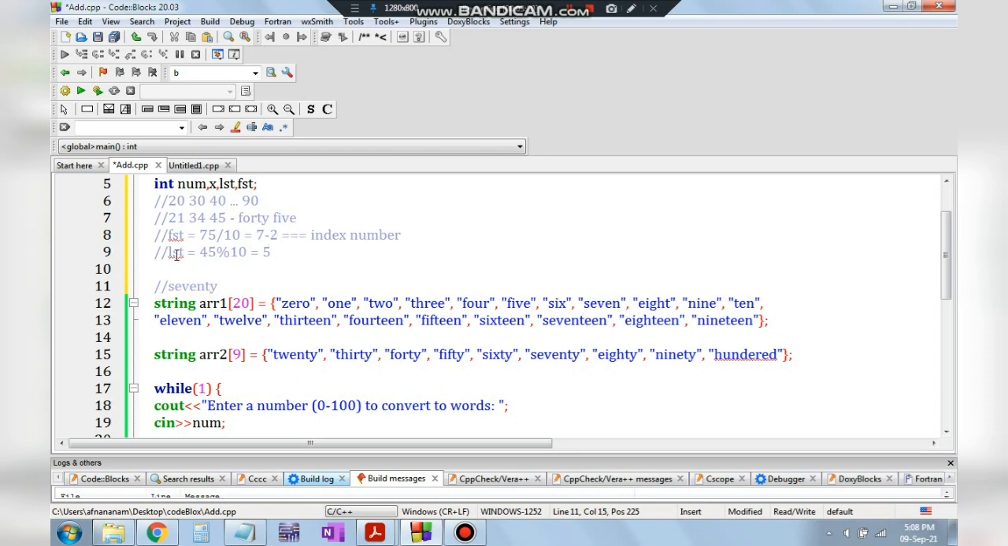After that the LST is used. For example, here 7 was there, so 75 modulus 10 is 5. So if I output array 1 of 5, it will give me 0, 1, 2, 3, 4 and 5, the fifth index. Fifth index is 5, so I'll get the output here as 5. So therefore I'll get the number 75 here.